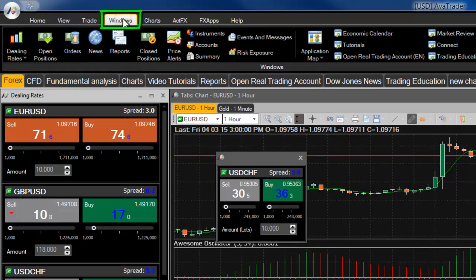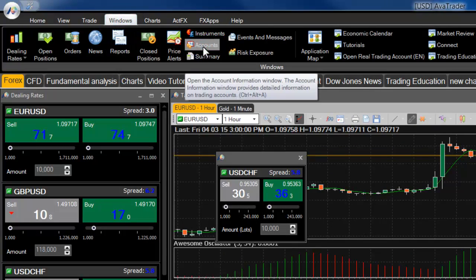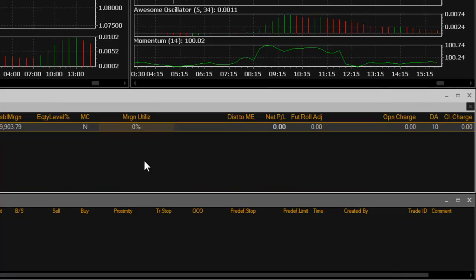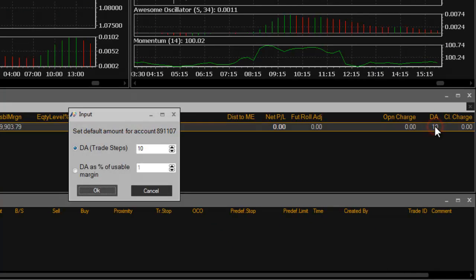In the Windows tab on the toolbar, click the Accounts icon. The default amount is displayed in the DA column. Click on the number in the column to change it. The default amount can be set in lots or as a percentage of usable margin.